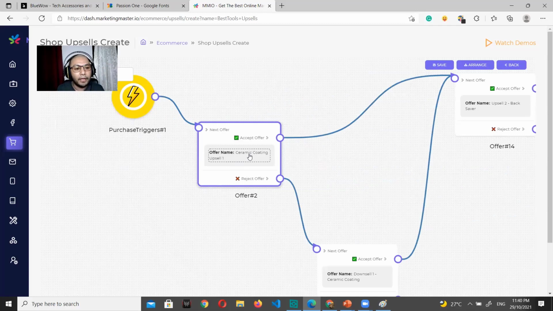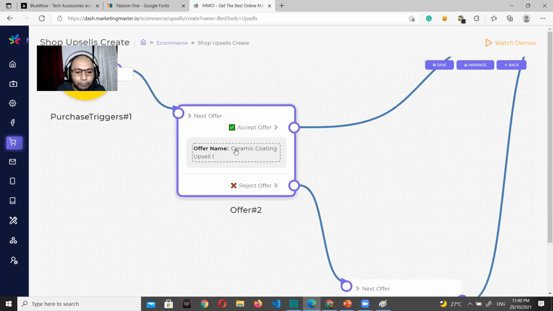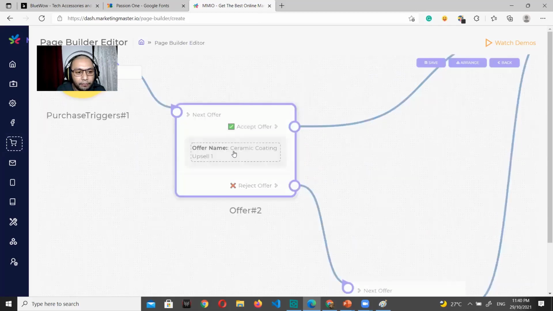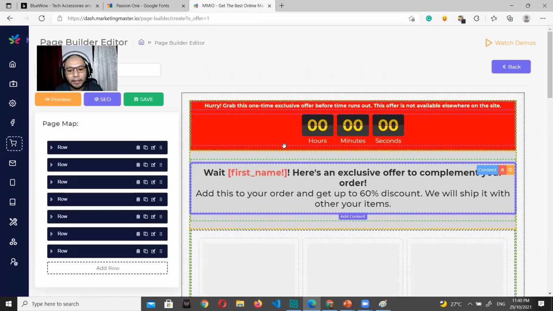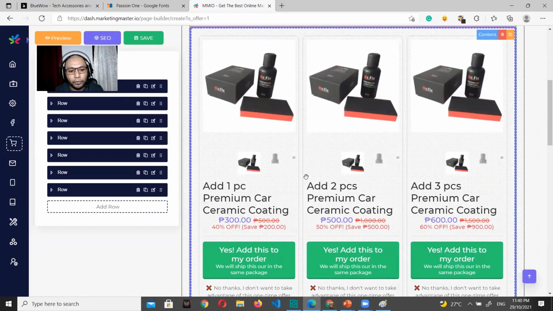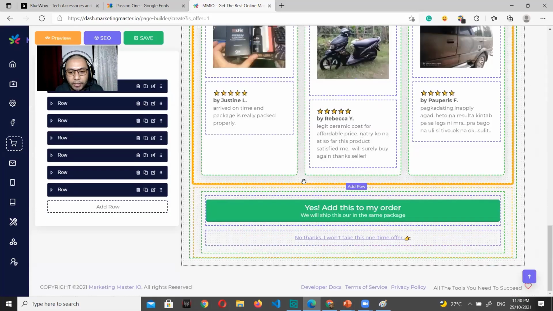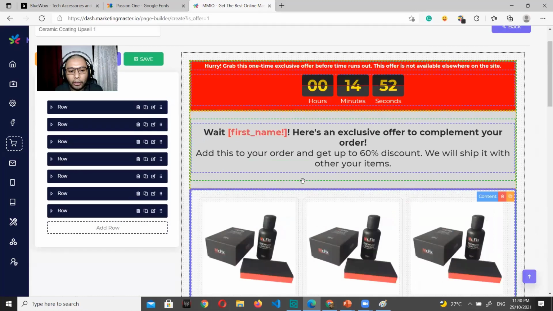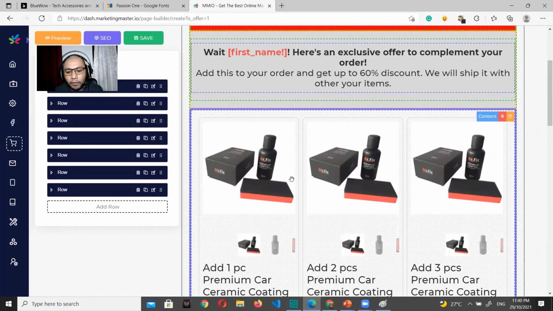So how do we configure it? Configuring an e-commerce upsell is just the same as editing your page. For example, this one. Let me edit this. If you click edit, you will be redirected to your product, to this page. So this is where you configure your offer.